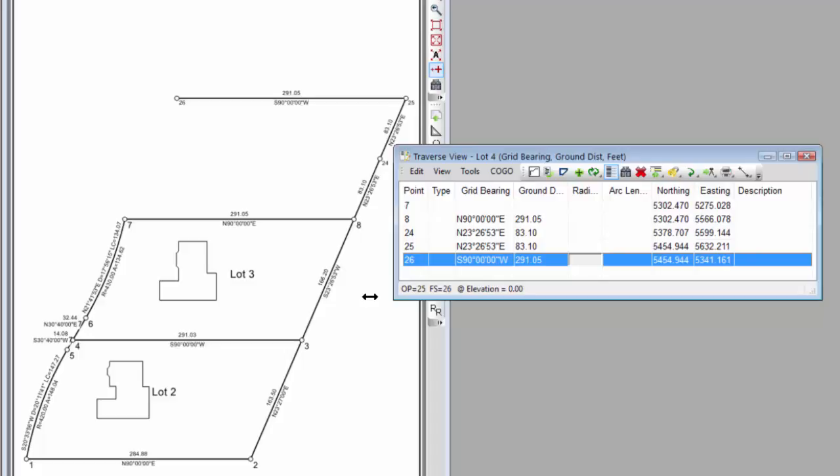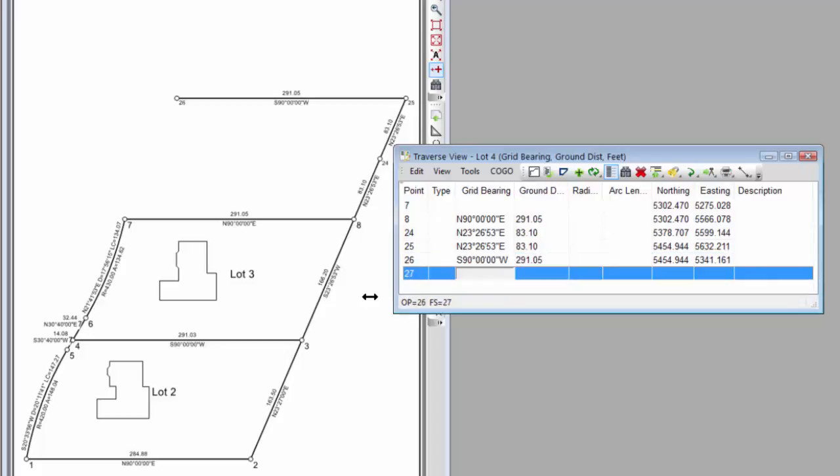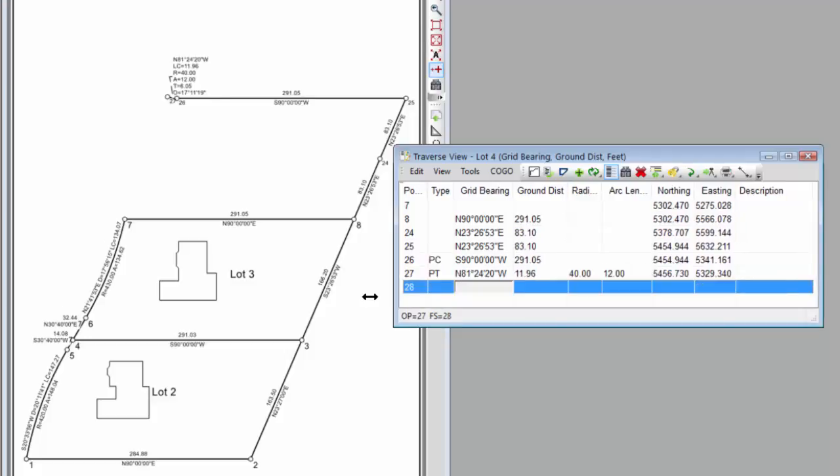Now, if I want to put in a curve, and I want the curve here to be a tangent, I can simply just put the radius in and the arc length. So maybe I have a real short curve here with a radius of 40 and an arc length of 12. Okay, Traverse PC is going to draw that in for me.